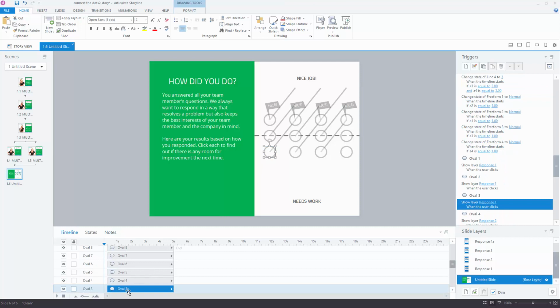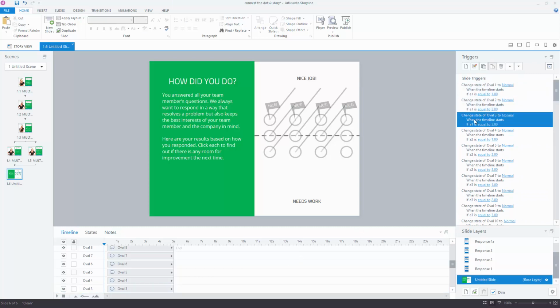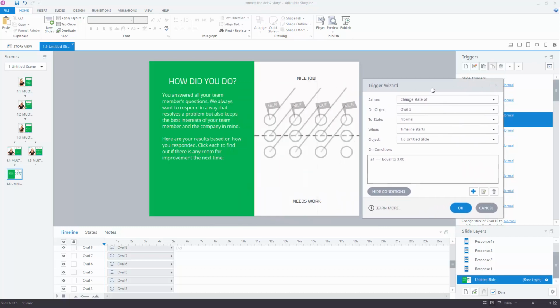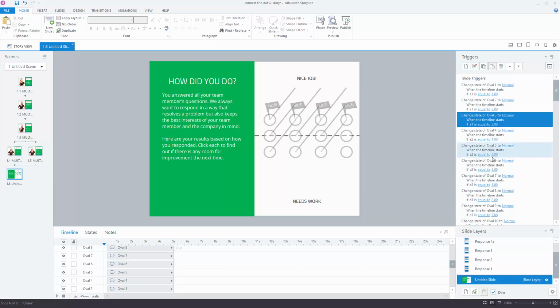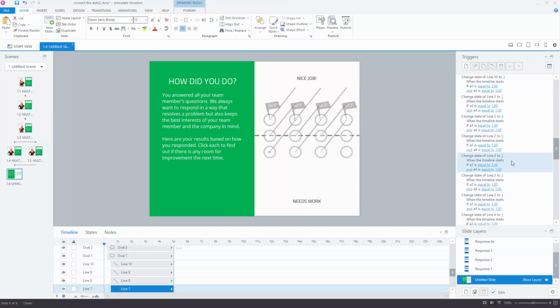Let me click on this. Let's see, this is oval 3, and in our triggers, here is oval 3. So if the variable is A1, because each column is A1 or A2, A3, A4, just stands for answer 1, answer 2, and so on. If A1 equals 3 in this case, change the state of oval 3 to normal, so it's visible. So we do that to each column when the timeline starts. The lines are the same way, just a number of triggers, and honestly, it took me about 10 minutes to get all these together, so not too crazy.